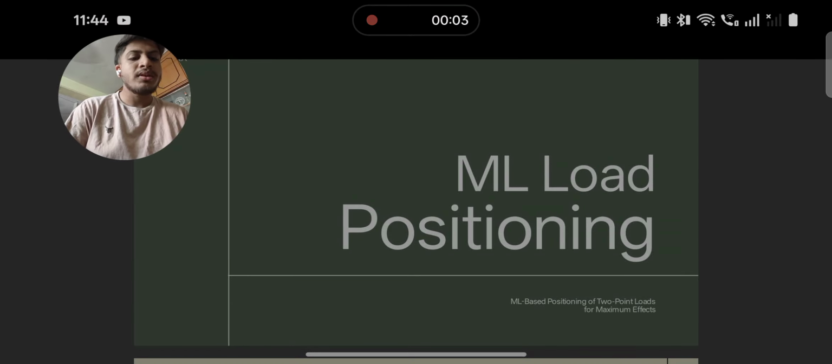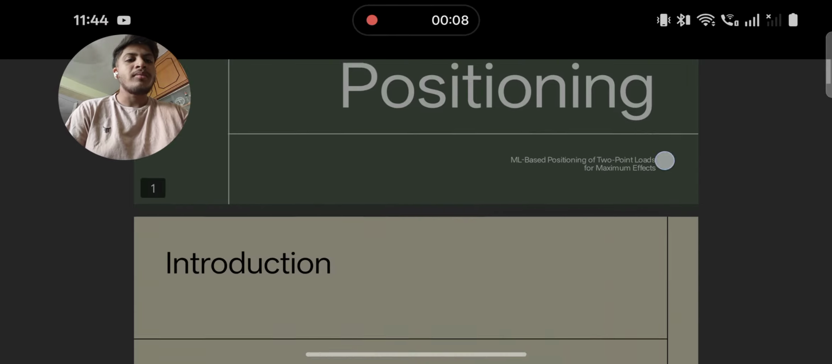MI based on positioning of 2-point load and absolute maximum effects. Introduction.